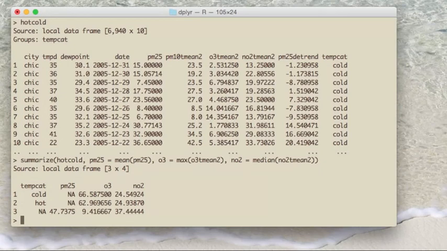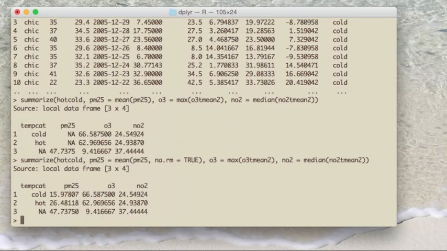So there are some missing values, and it gives you the summary statistics for PM2.5, ozone, and NO2 in each of those categories. Now, there is missing data in the PM2.5 variable, so I need to specify na.rm equals TRUE in order to get the means of those values, ignoring the missing values. So now you can see that PM2.5 tends to be lower when it's cold and higher when it's hot, and these are the summary statistics for each of the pollutants in these temperature categories.